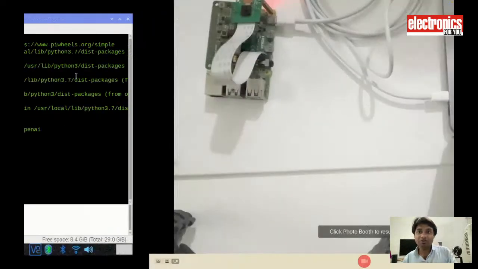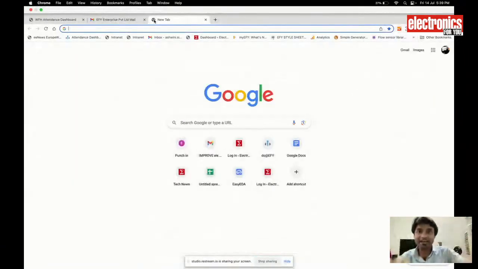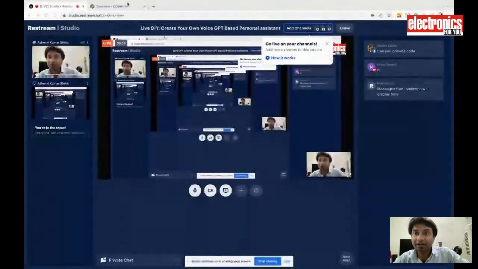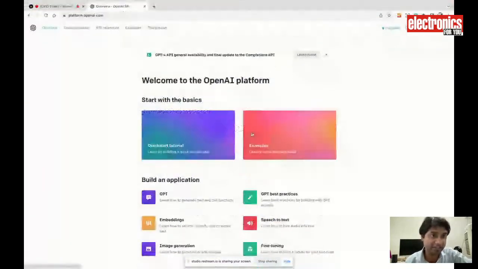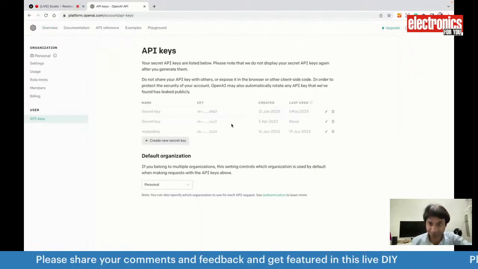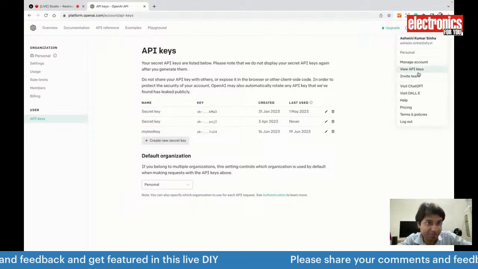First you need to get the OpenAI API. So for that you need to set up an OpenAI account, and after setting up the account, you need to go to the API, and here you will find the API option.